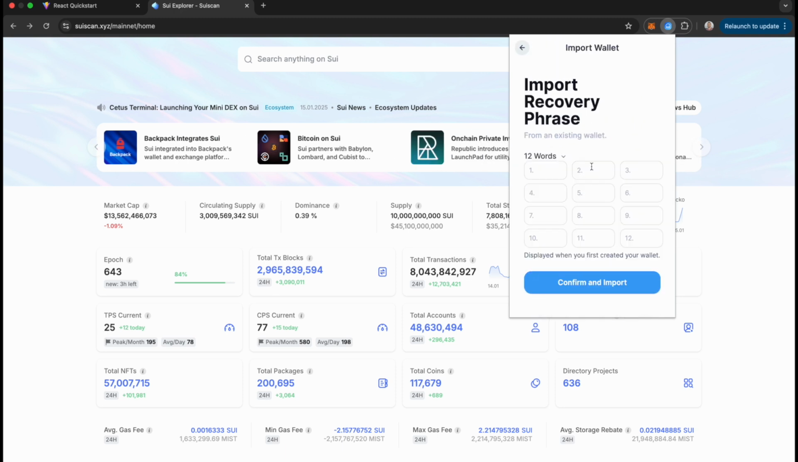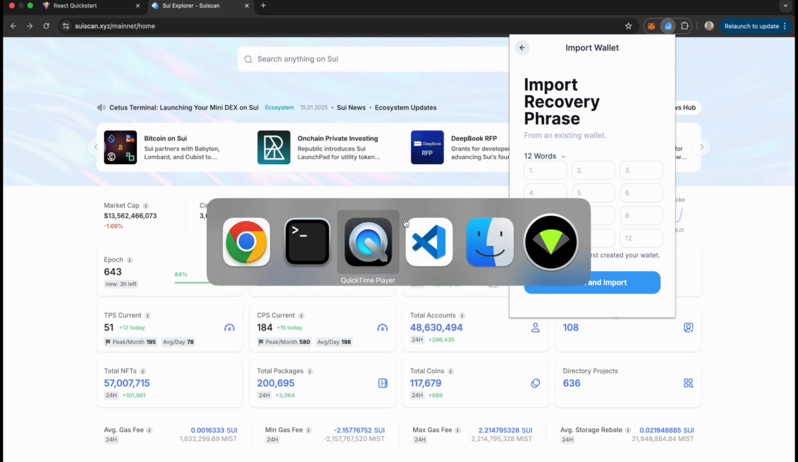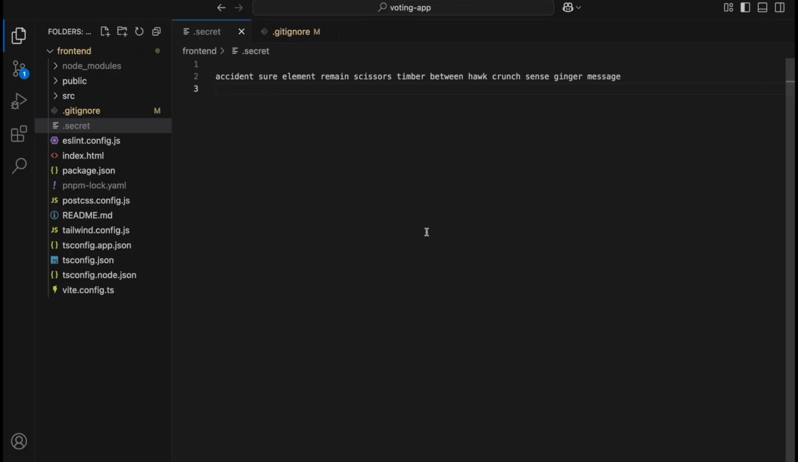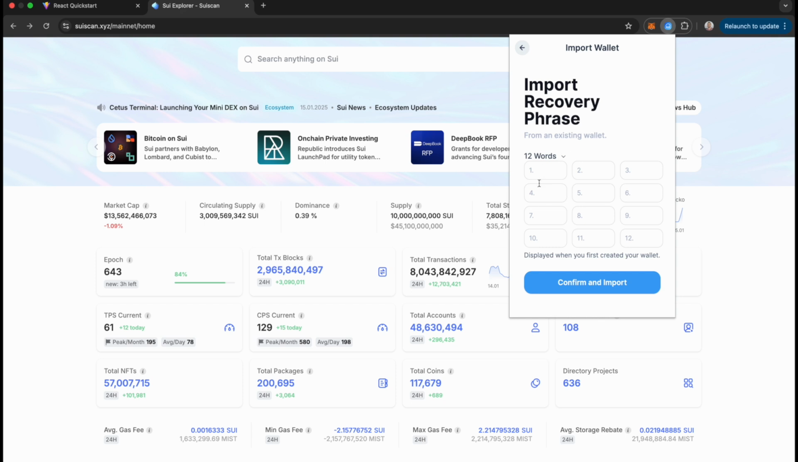So click here, recovery phrase, and here you see these 12 words. That's why we stored it in our file here. So we'll go back to this file, and we will be copying these words there. You have different words for sure. So please put these words into the recovery phrase here.